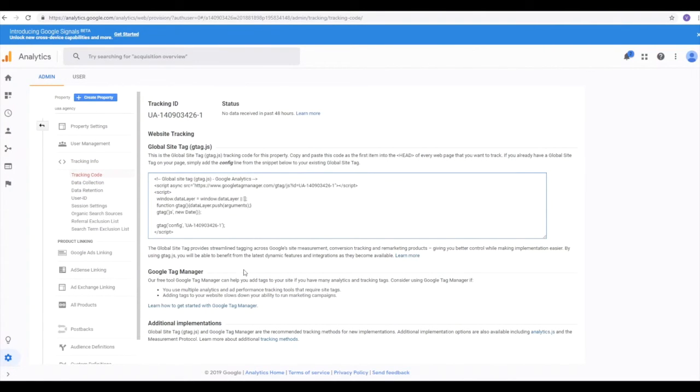It's in your Google Analytics. You have an instruction here. It's really convenient to use Google Tag Manager. You can follow this link and make all needed actions according to the instruction.